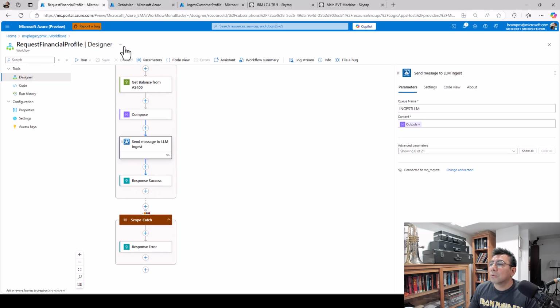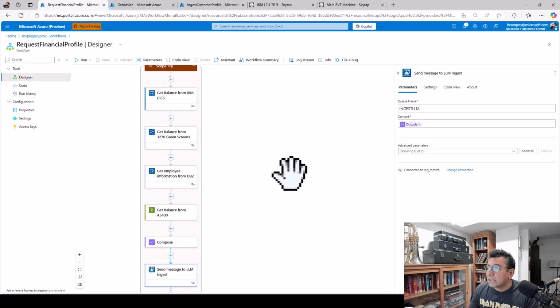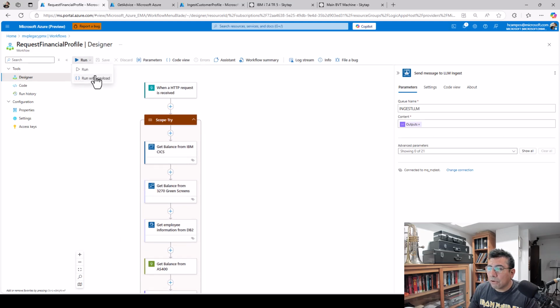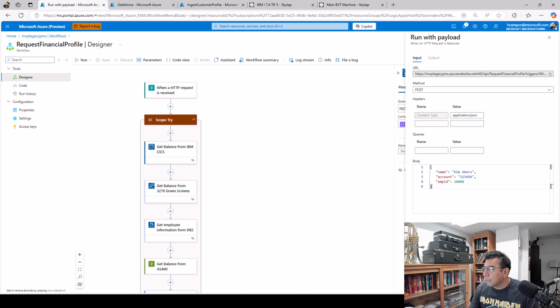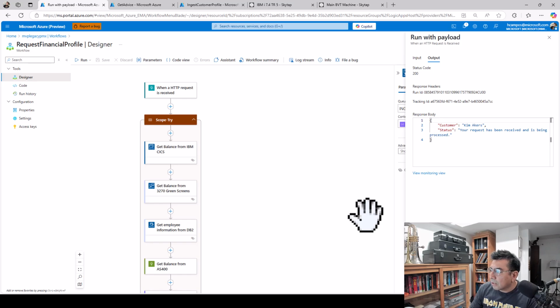So I'm going to go to the first one, which is this workflow. I'm going to run with payload. You can use Postman as well, or you can do a fancy web app, and then you can send the request there, submit it from Teams or anywhere else, because right now it's all hyper connected. So then, your request has been received and is being processed. So let me show you what happened here, right?